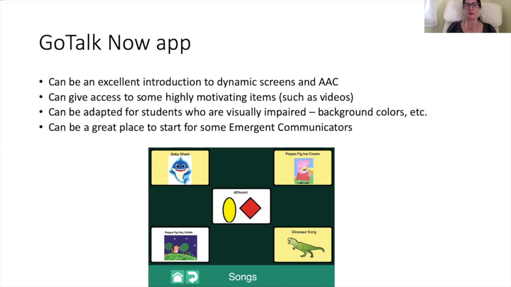Another reason why we might recommend it for some of our students in our orthopedic impairment programs and other Columbia Regional programs. So overall, even though maybe not a long-term robust app for students who are really going to work on building language, it can be a great place to start for some emergent communicators.